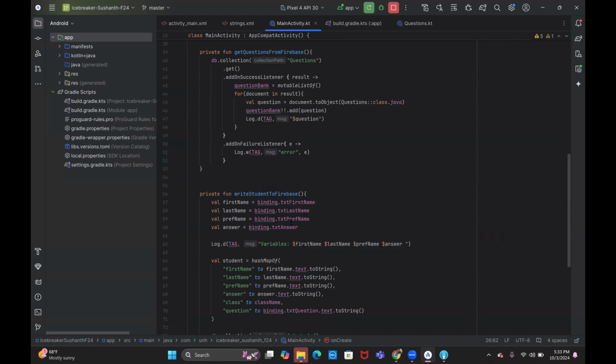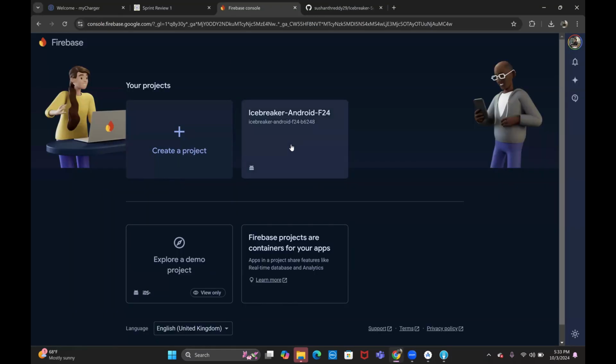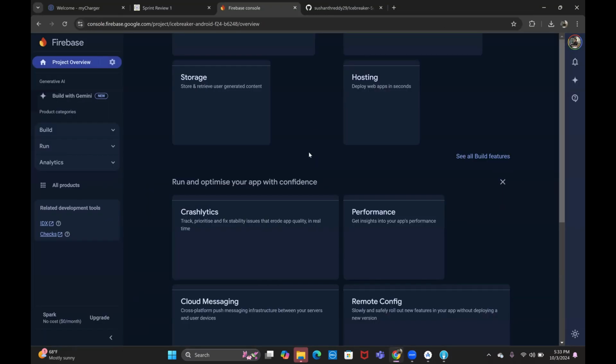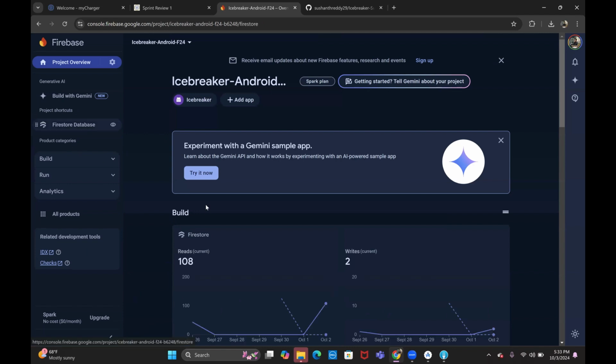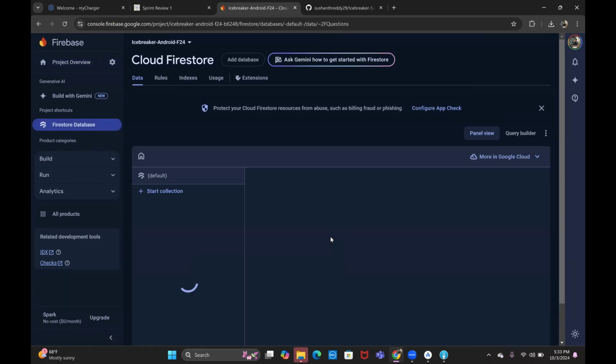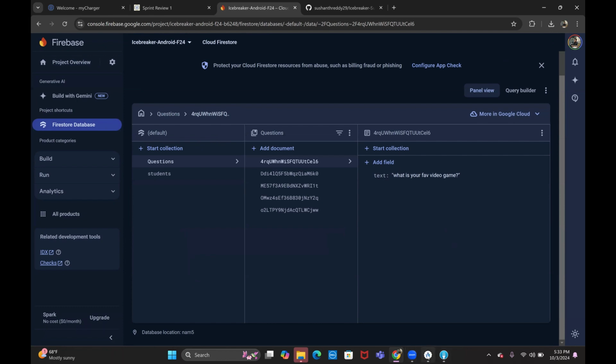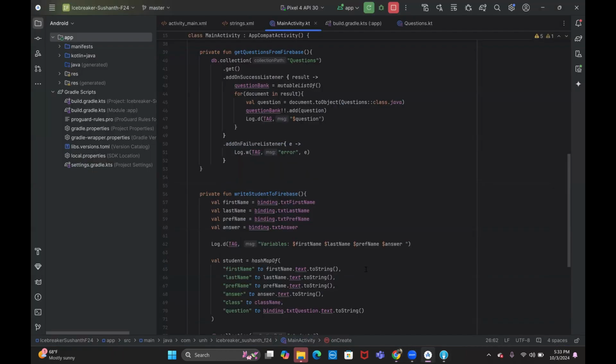After writing functions, I have created a database in Firebase and added Firebase to Gradle, which is this one, Icebreaker Android F24. This is the database I have created. And added the Google Services JSON file to our app. By doing these two steps, the Firebase is now active.